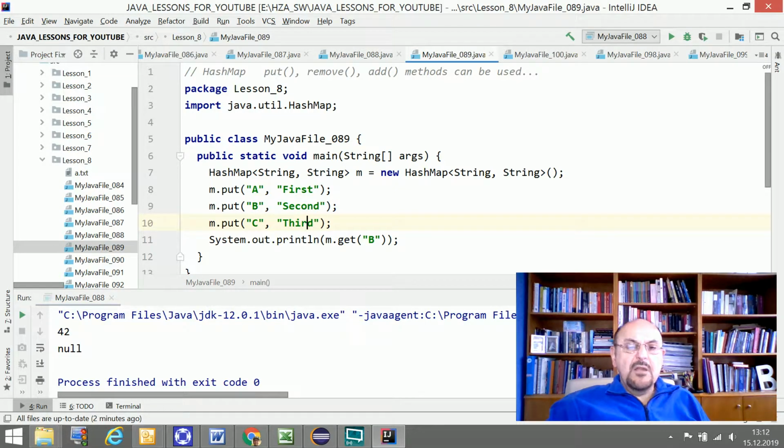After that, by calling m.get b, this is the indication for the key that corresponds to second. So second will be printed out on the screen as a result of calling this method.